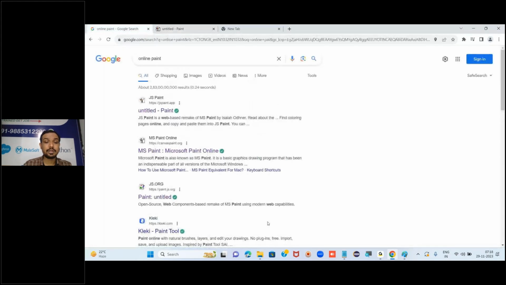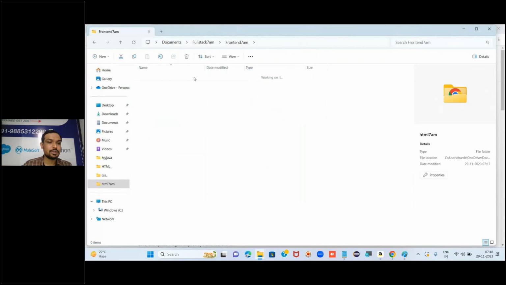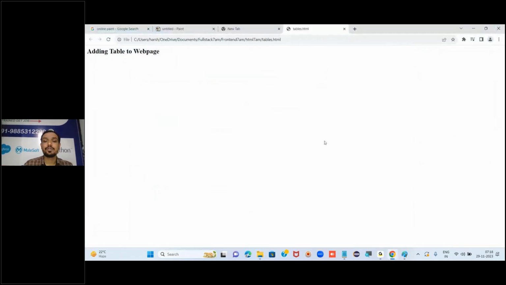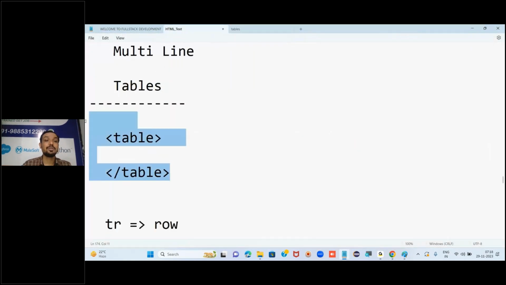We have to see the output, right? So to see the output, go to this location, the same folder, it is tables. Click this. Yes, we are ready. But you have not added any table yet. Now we are going to add a table to this. To do this, we already know we need to use the table tag.